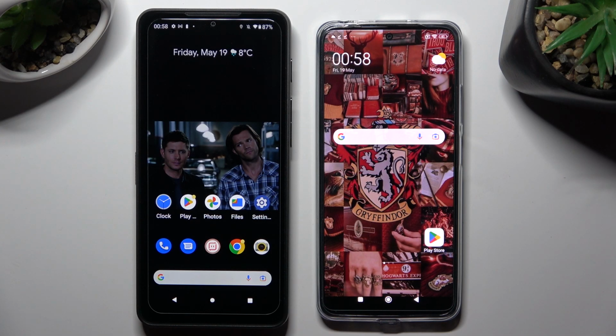Hi! Today I would like to show you how you can transfer files from CAT S75 to an Android device.